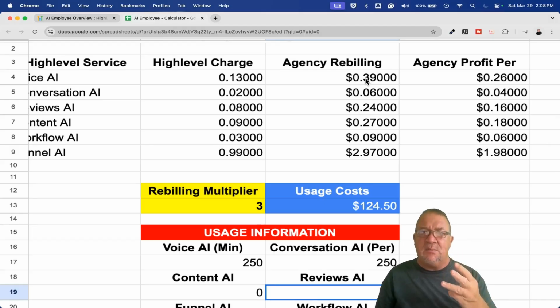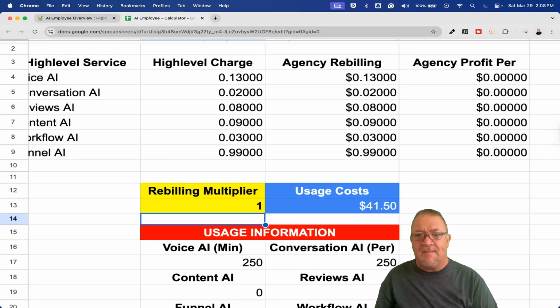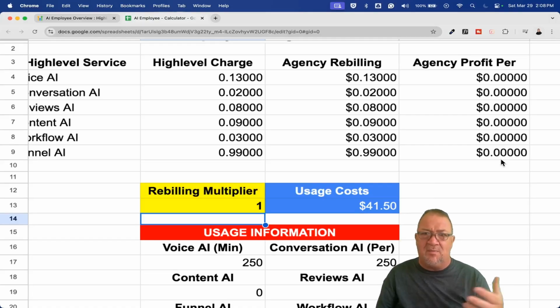Now, if I wanted to, let's go ahead and assume that we were not rebilling. We can do that simply by coming here to the multiplier and changing this to 1. If we change it to 1, notice that the agency profit goes to 0. That makes sense, because if you're not rebilling, you're not charging more, so there is no profit. You're just charging the actual cost of that particular service, which seems to be a waste. You could do 1.5 at least, 2 minimum or something like that.